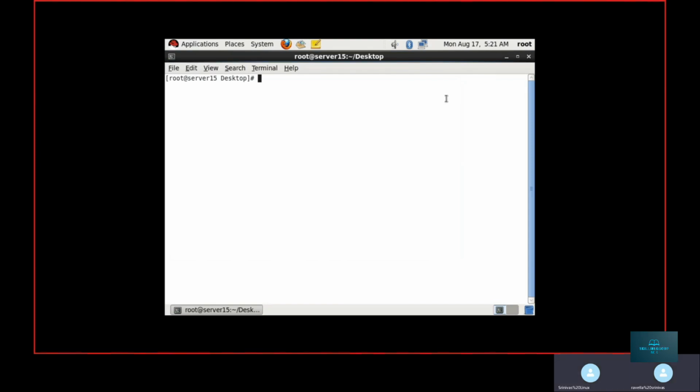Today, Linux administration, we are going to see the first class, that is disk management, or file system management. So this is the first Linux administration class we are going to discuss.